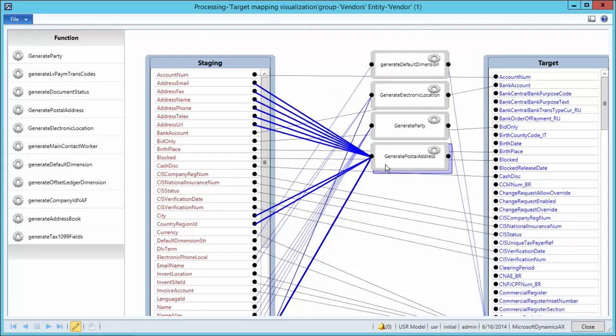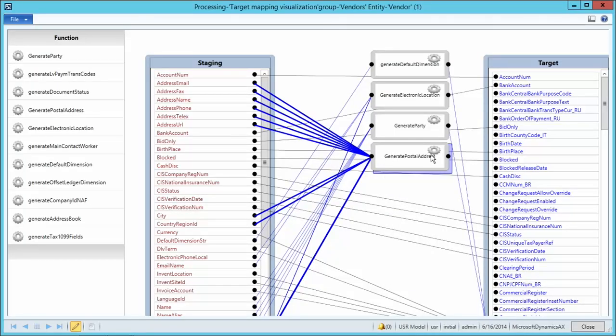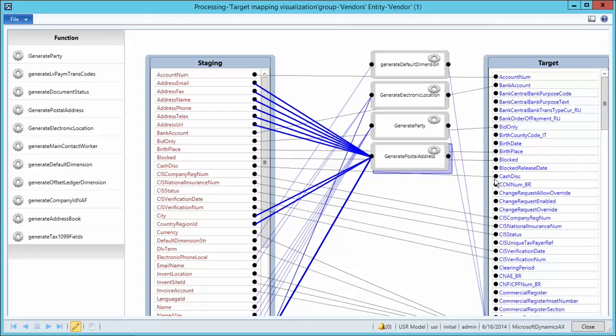For instance, generate postal address is a function which takes data from multiple fields in the staging table and then executes some X++ logic, and then it might update a particular field in the target. We'll talk more about the staging to target mapping again later, so I'm going to continue from here.